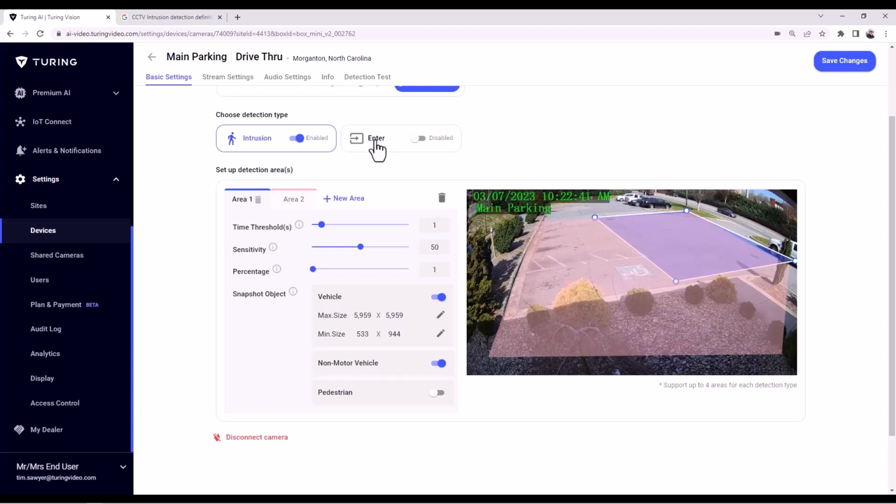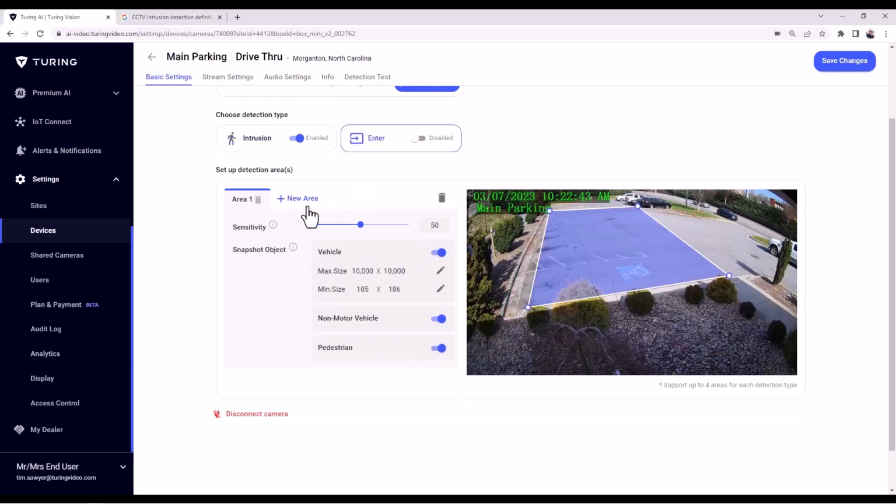Let's look at enter area. Enter area, you see here, we do not have that time threshold. So again, it's set to 0. So as soon as the event meets the criteria of sensitivity, minimum and max size within that region, it's going to immediately trigger that event. There's no time delay. Now, the bigger question comes, how do you know which one to use where?